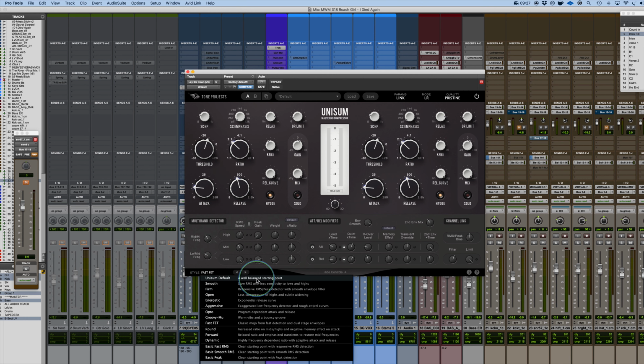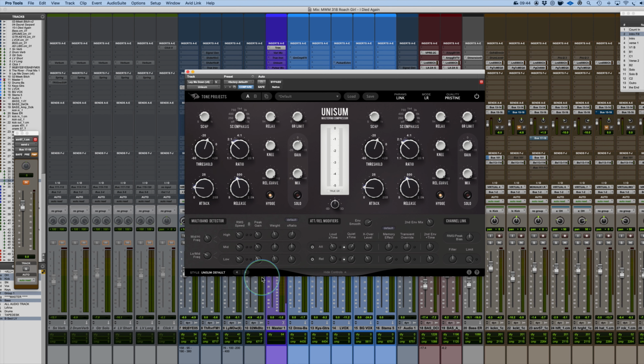There's a default that comes up when you load up the plugin. There's a smoothing one. It's more RMS influenced, an energetic and aggressive one. It's probably more peak influenced. And you can go through some of these different presets here, and I think you'll find that to be a valuable source for understanding how things work.